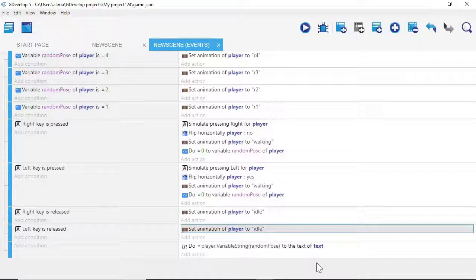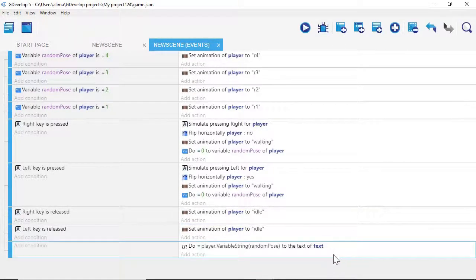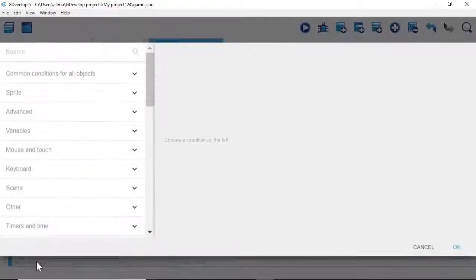Okay, you might be saying, okay, after all that, where's the random poses? What are you going to do with that? Okay, we're going to set that up now. So what we're going to do is we're going to click here. So this is highlighted blue. We're going to click this plus button. And then what we're going to do is we're going to click add condition.